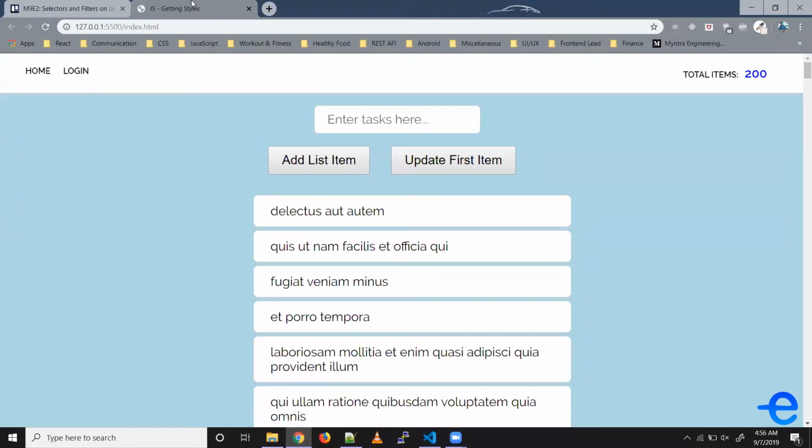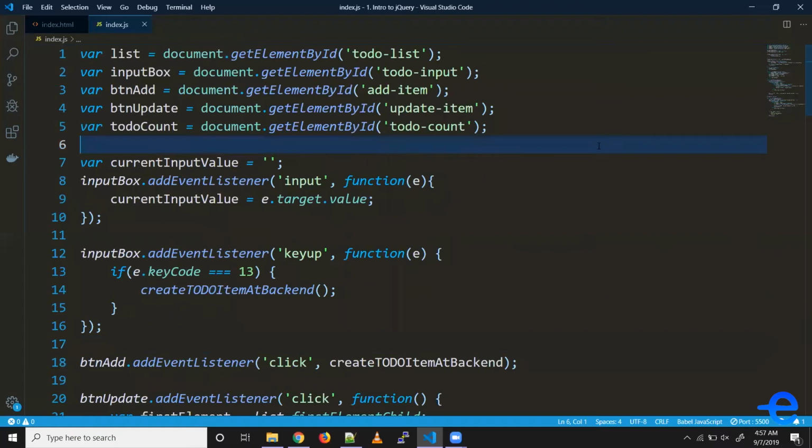So in the coming videos, we will be rewriting this web app that we created earlier using JavaScript. So let's check out the code. So this is my index.js file, and we've used a lot of getElementById here to select these different elements. So we can replace these document.getElementById using the jQuery selectors. So let's give it a try.